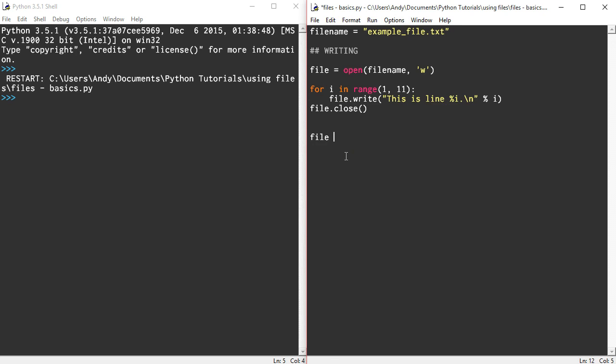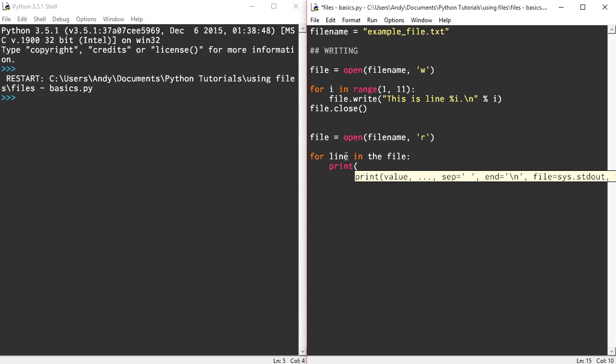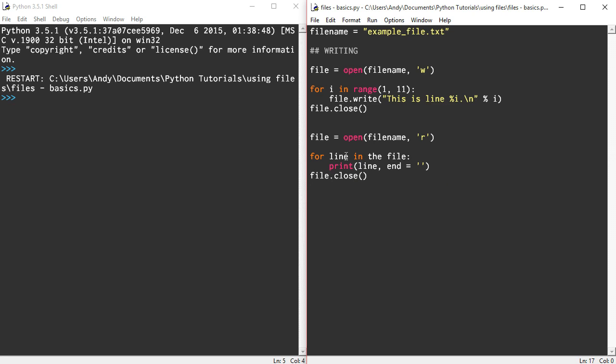So I'm going to do file equals open, and it's very similar to the first one, file name, only this time I'm going to read from the file. So I've put it into R mode for read. Now, for each line in the file, I want it to print the line, and I'm going to look for the end, which is signified by a blank space. And once I've done that, again, I'm going to close the file once I've finished. So let's run that.